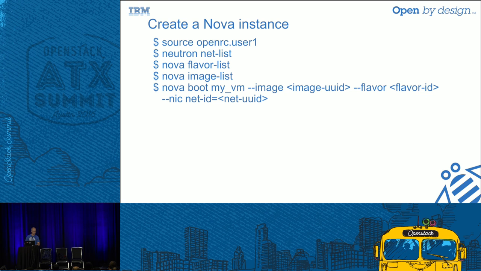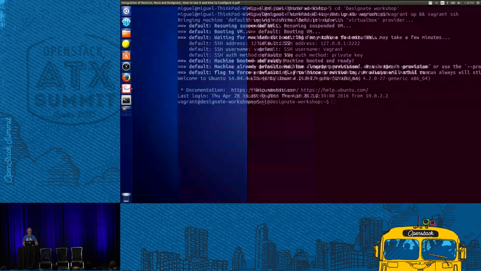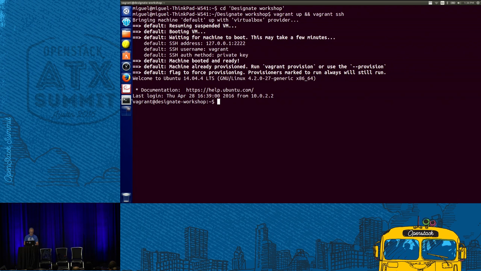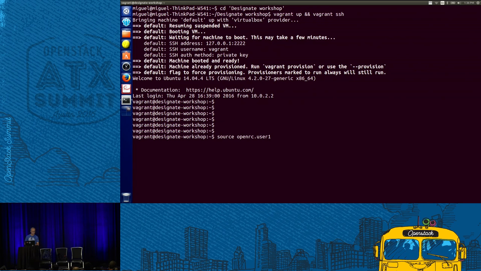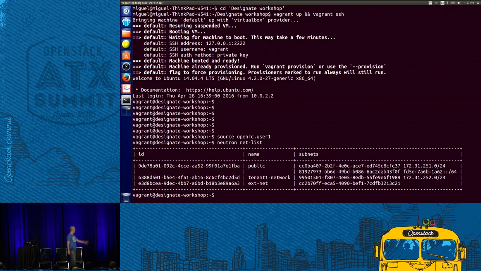Essentially, the first thing that I would like you to do, if you are ready, is create an instance. These are the commands that you need to execute. You need to export to the environment the credentials to access the OpenStack APIs. Essentially you do source openrc user1. Once you do that, please do a neutron net-list, and you're going to see that user has three networks. For this first example, we're going to use the tenant one network.